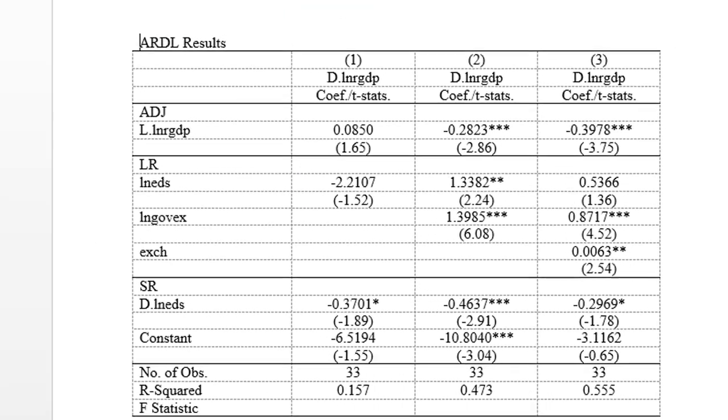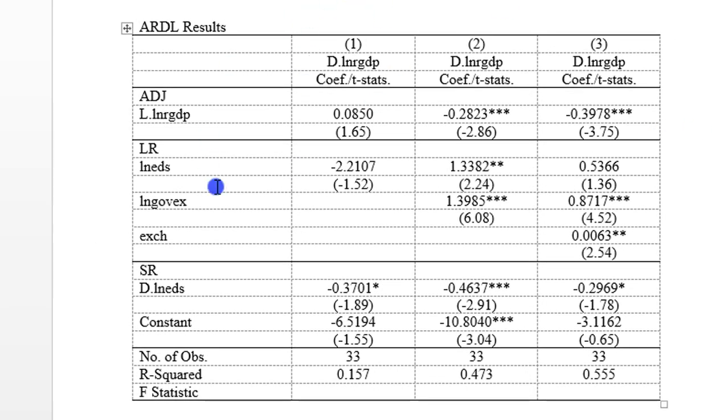So here are the ARDL results for our regressions. We have three adjustment coefficients because we have three estimations. We have our long run coefficients here, and we have the short run for each of the estimations that we did. All of them in a single table for ARDL results.